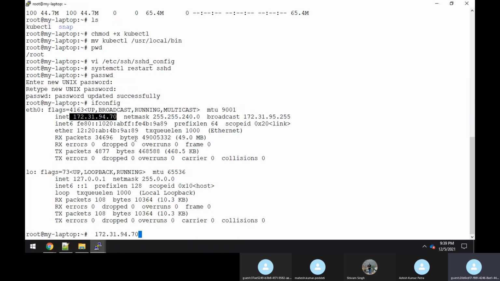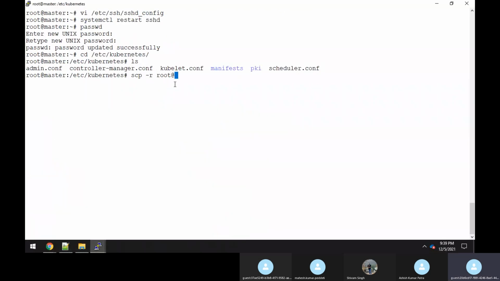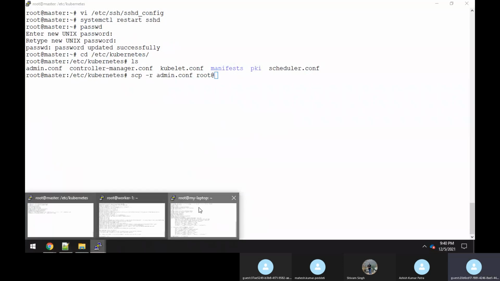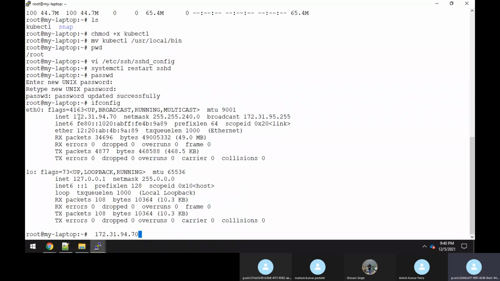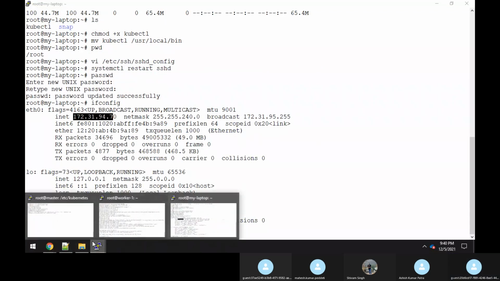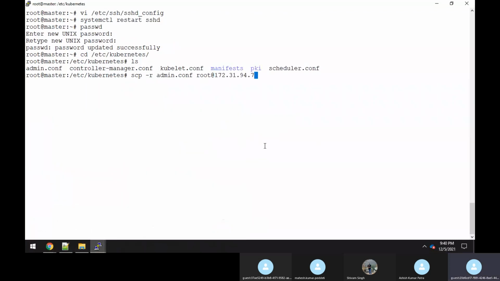But before that, what you are copying is the admin.conf file. So this is the source file. Destination, where you have to copy: root@ that IP address. What is the IP address of this machine? This is the machine. Copy it to /root.